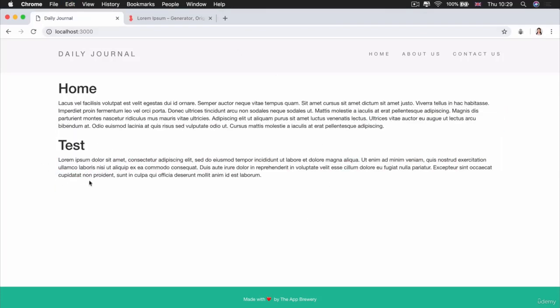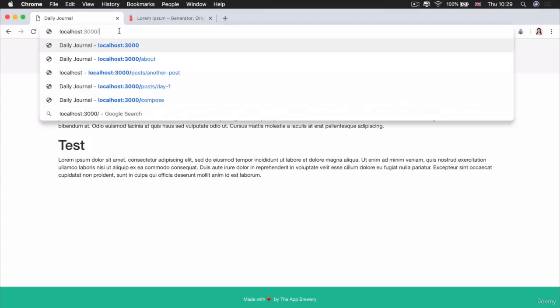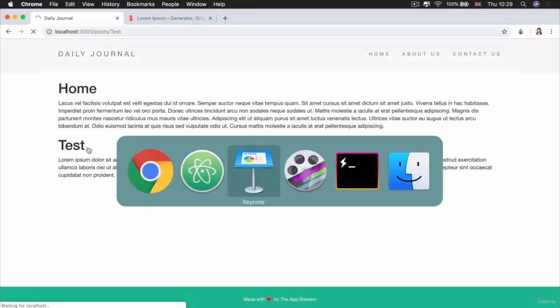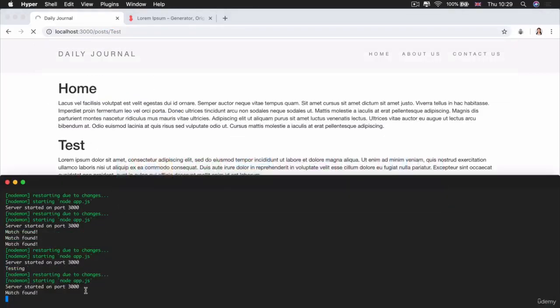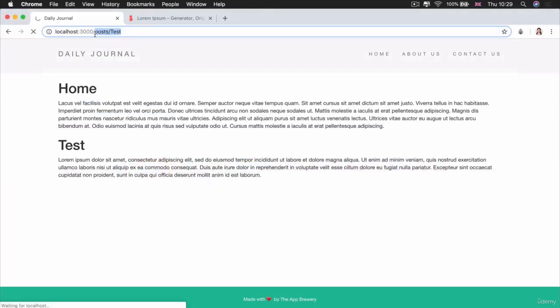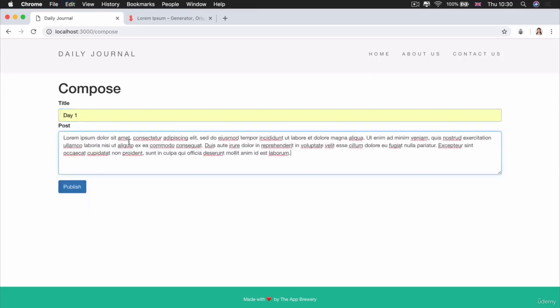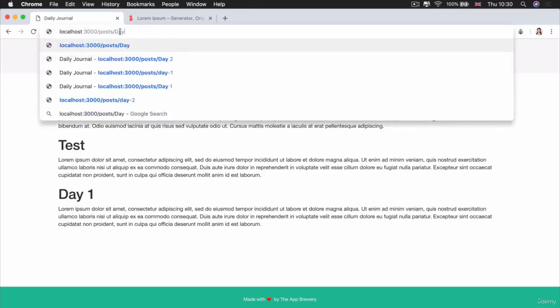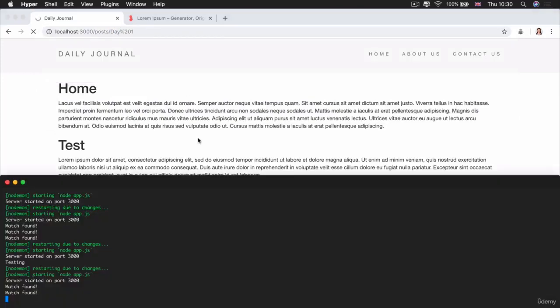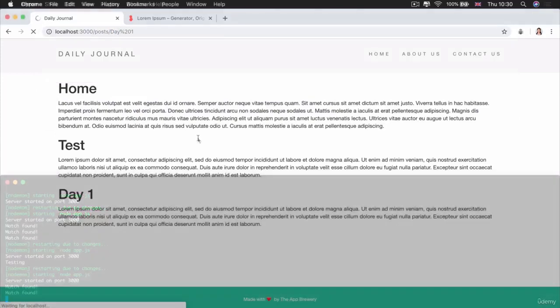Now we know that we have this post called test, and no matter how much we refresh, it's still saved currently in our server. Let's go to /posts/test, and I'm going to spell it exactly the same way in terms of capitalization as the title of my post. Once I hit enter, you can see in your console that we get "Match found". If I go ahead and add another post and I write day 1, then you can see again we get "Match found". That's the solution to this challenge.